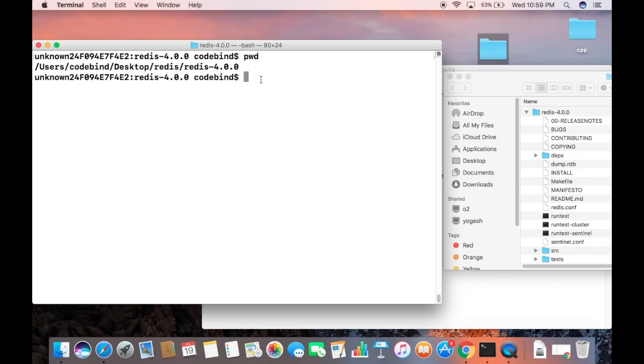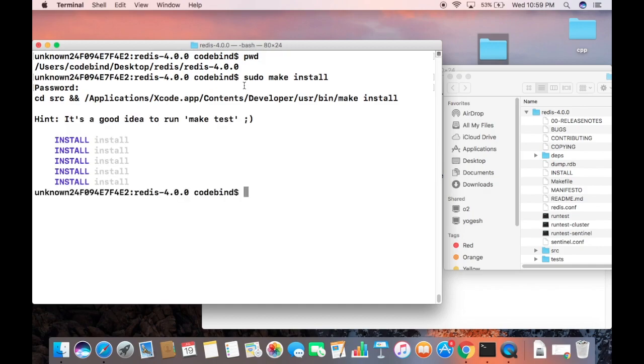We have already run the make and make test commands here, and now you just need to run the make install command with sudo privileges. So write sudo make install and press enter, give your Mac password, and press enter. Then it will start the make install command, and you can see everything is installed. Now you can run redis-server and redis-cli from anywhere, right?